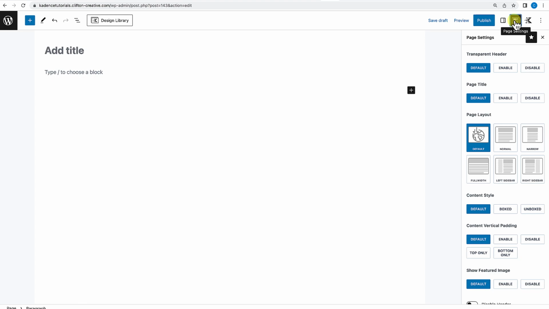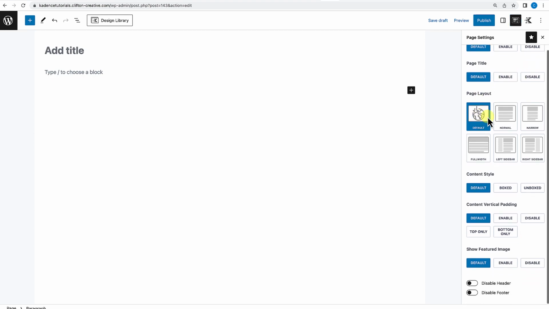When you select the page settings, you can choose whether this page will have a transparent header or not. You can choose how the page title will display. By default, we have the page title displaying, but if you would like to disable it, you can disable it over here. Okay. You will choose your page layout.